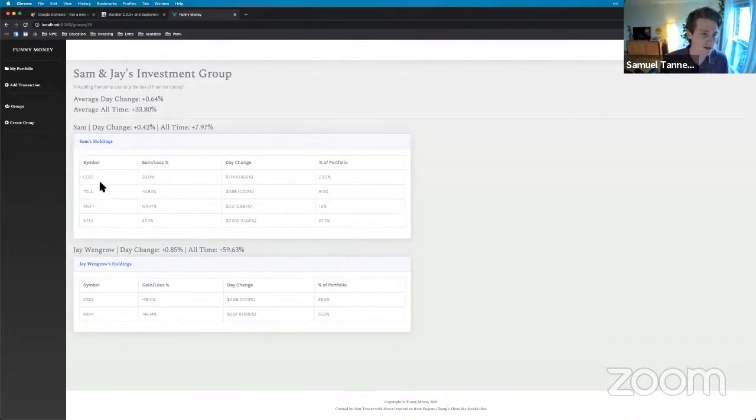So in this case, you can see I invested in Costco, Tesla, Microsoft, Netflix. You can see my gain loss from the time that I invested, my day change in both percent and dollar value, because that's per share, and the percent of my portfolio. This was probably the most challenging part of my app, getting percent of portfolio to calculate per user without actually showing additional user information. My JavaScript for that was lengthy.